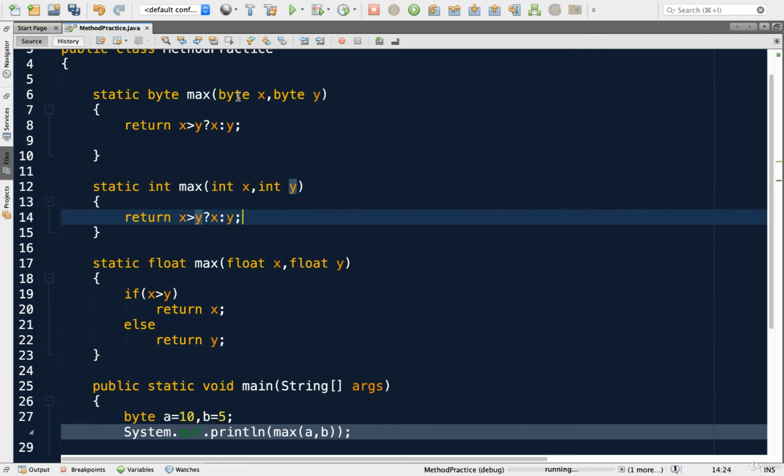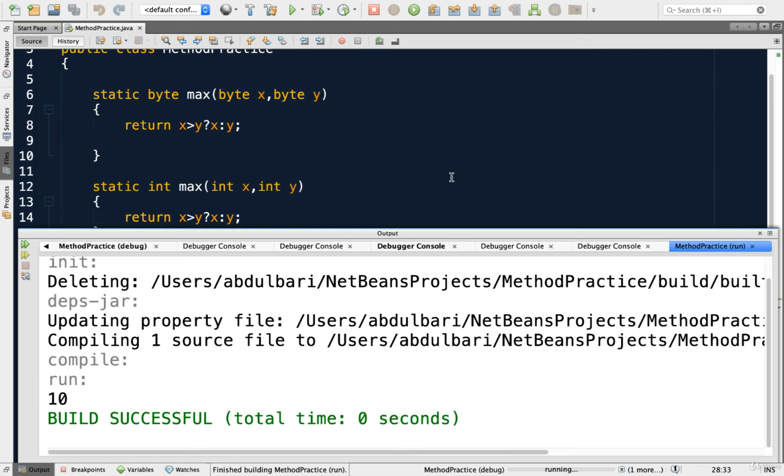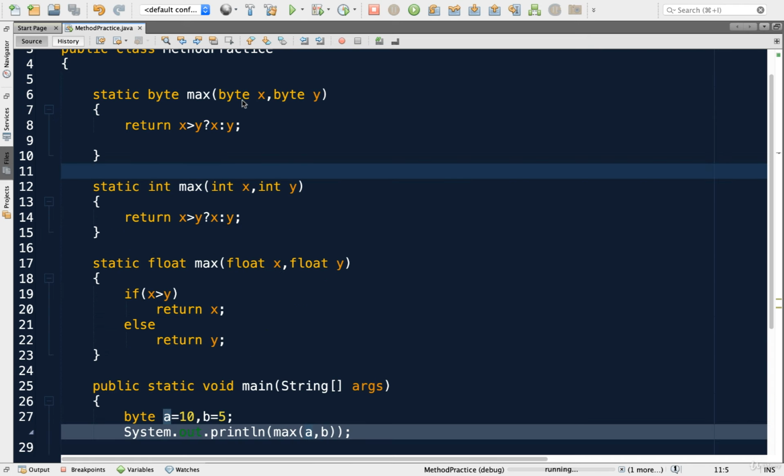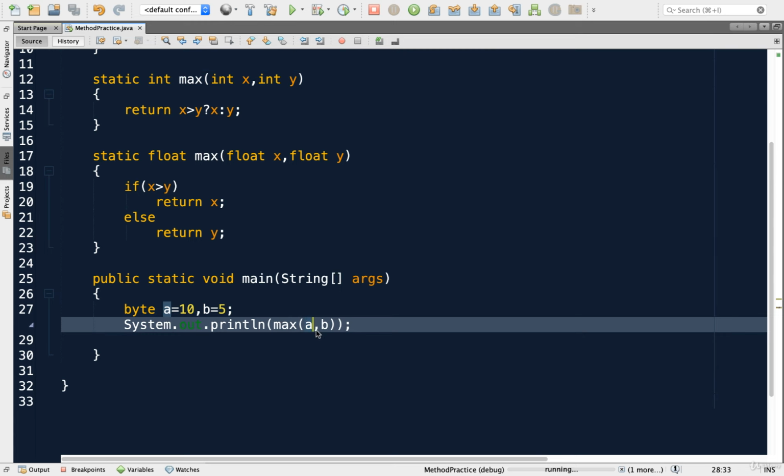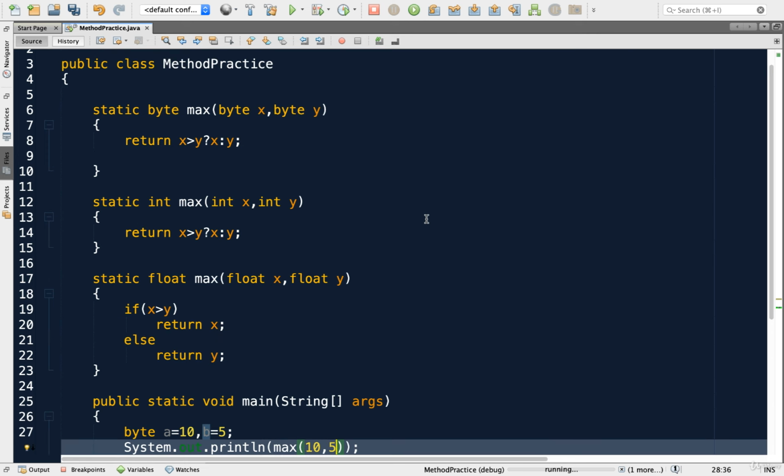Now I have one method with byte and one method with int. And here I am calling the max method, passing two byte values. So which method will be called? Let us run and see whether it works or not. Yes, it is working. So we can have two different methods with byte as well as integer. And when you pass integer type directly like 10 and 5, then the integer one will be called and the byte method will never be called. The byte method will be called only if you are passing byte as parameters.